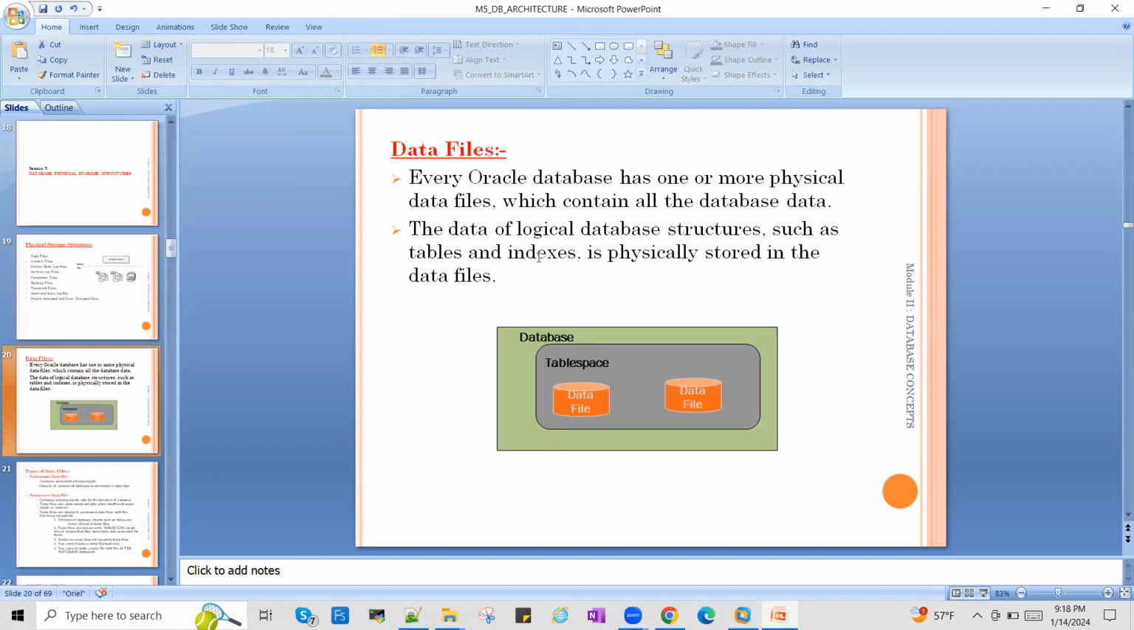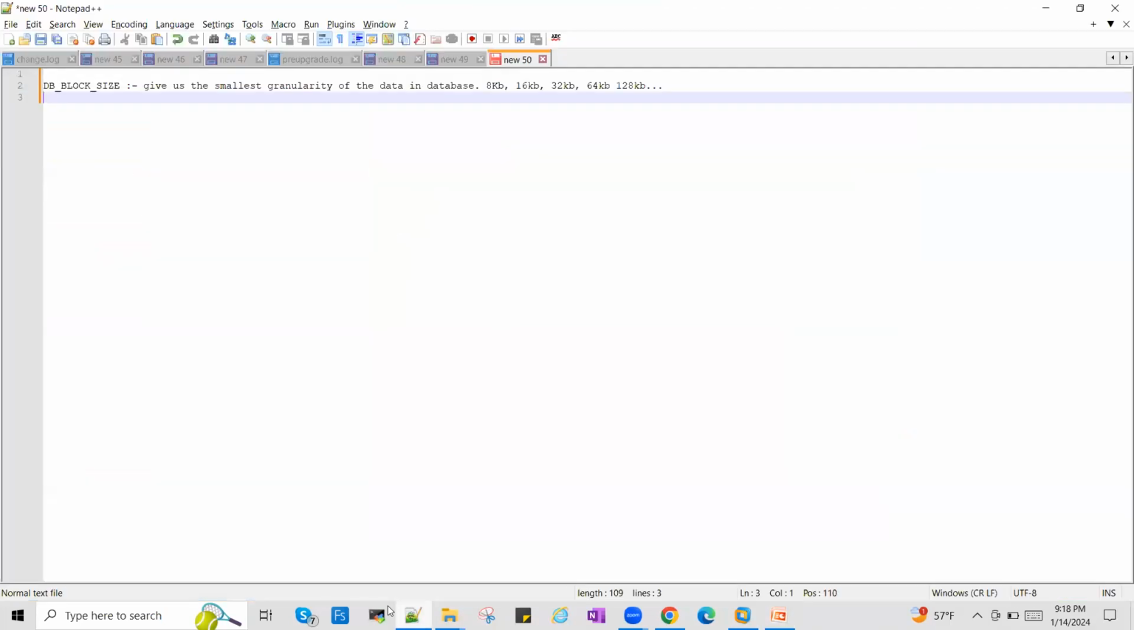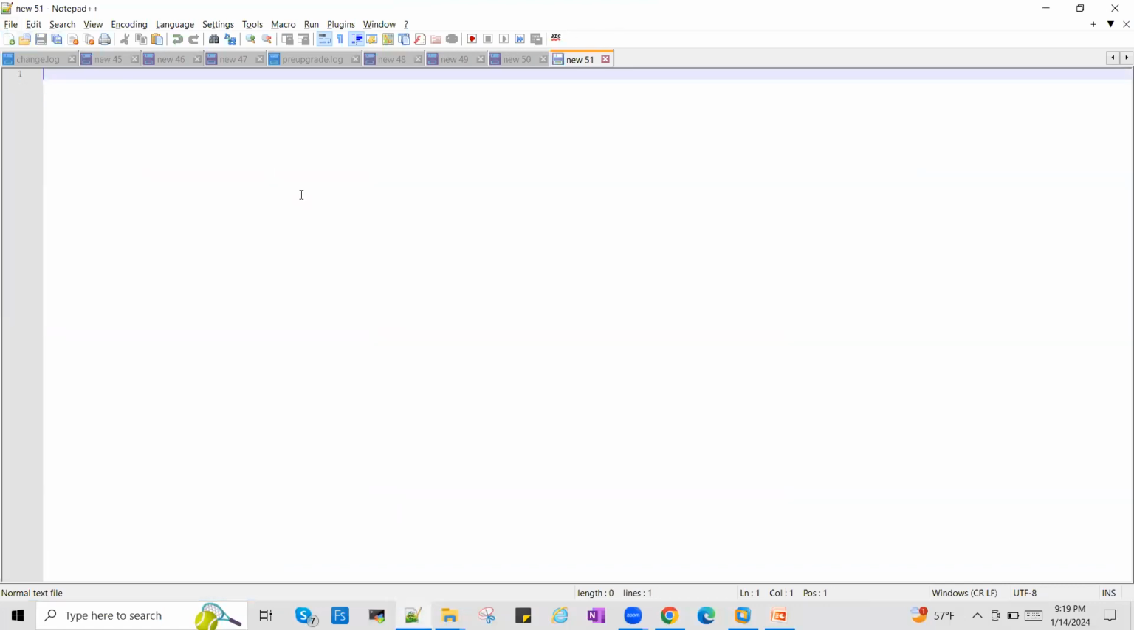Every database has one or more data files. So when you create a database, by default, we get something called a table space. So table space, what is a table space? Table space, you can say it is a logical structure to group the objects belonging to a specific user.